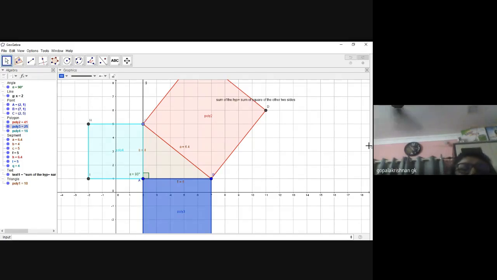Once again, you try. So let us see how we constructed the right angle triangle. First, I chose A and B.